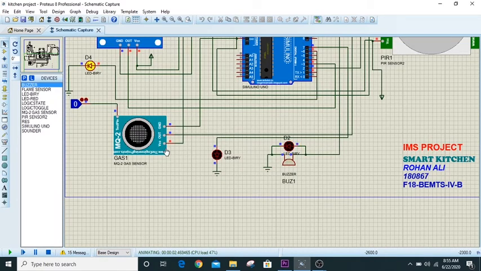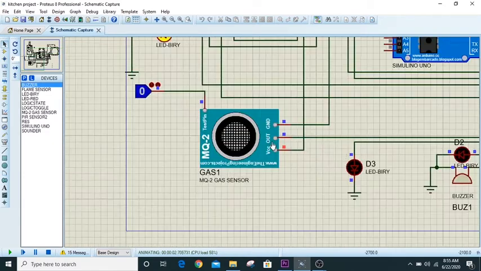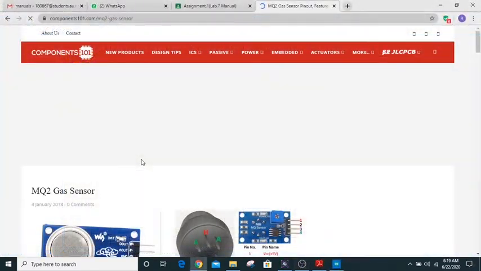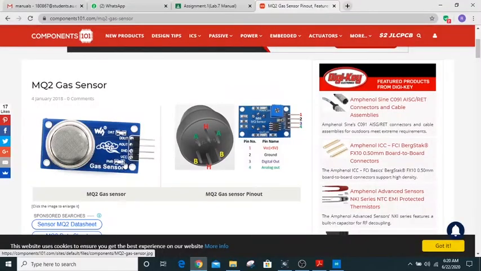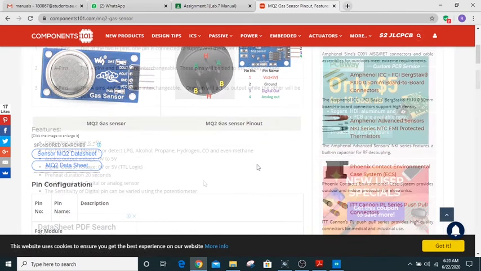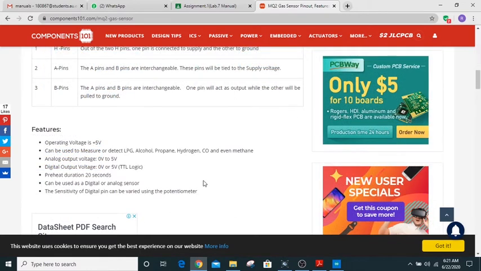Now let's discuss some of the salient features and technical specifications of the MQ2 sensor. And I'm using this site, Components101, to explain the MQ2 sensor. This is the physical appearance of the MQ2 sensor. It has 4 pins. One is for VCC 5 volts, the other is ground, and the next 2 pins are for the digital and analog output. Now discussing its salient features.